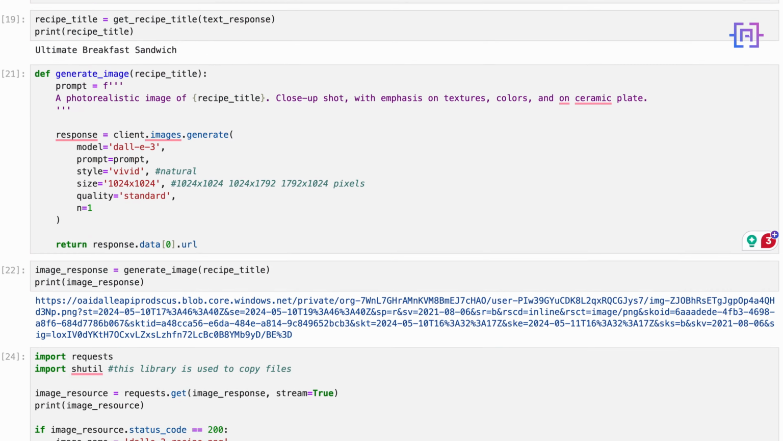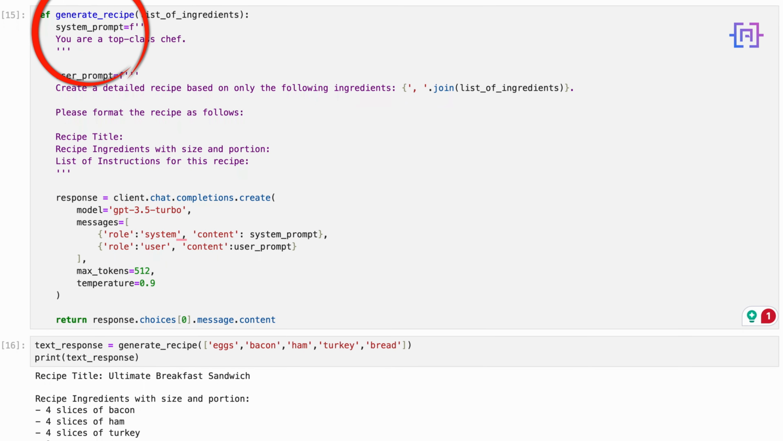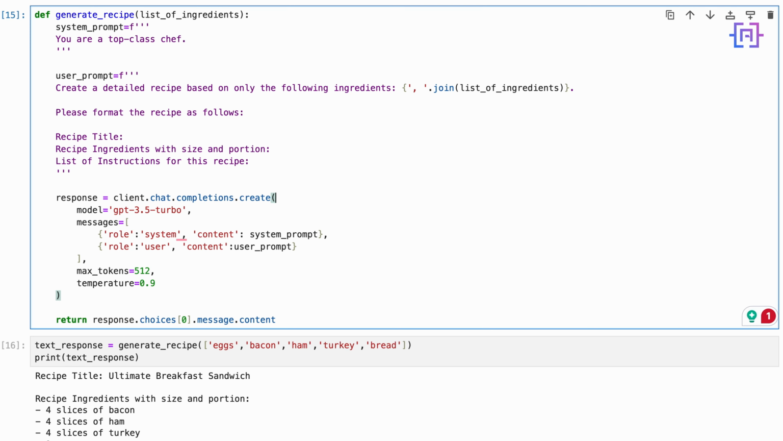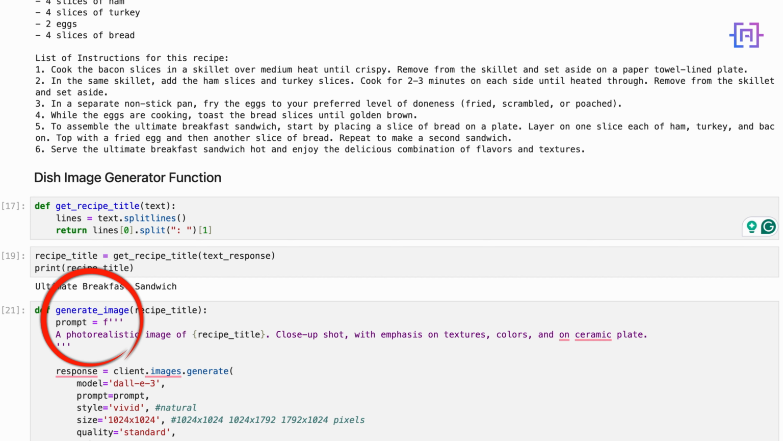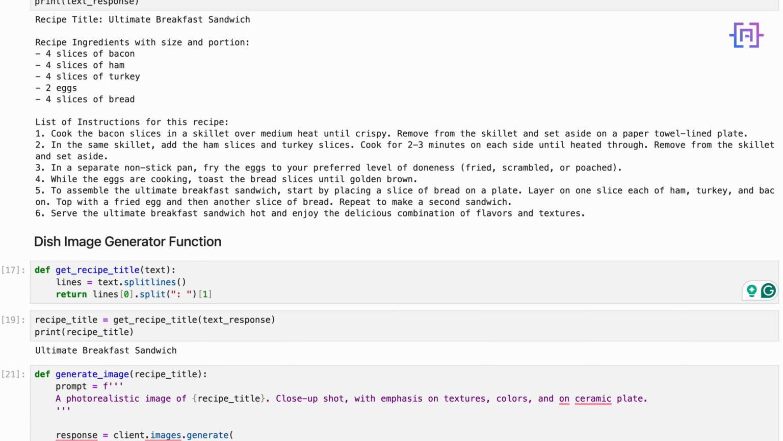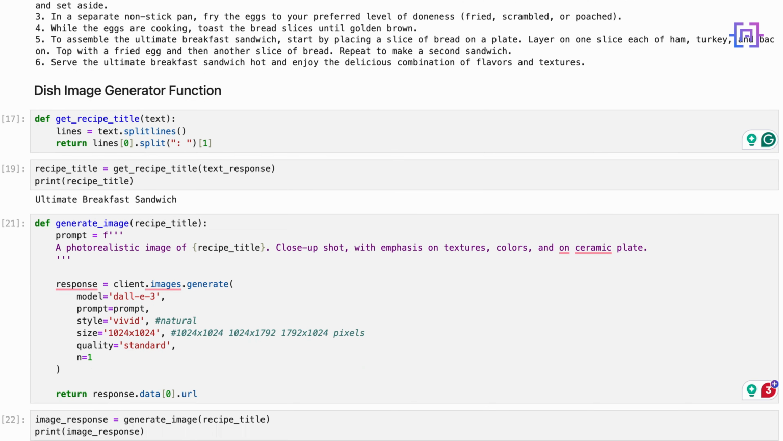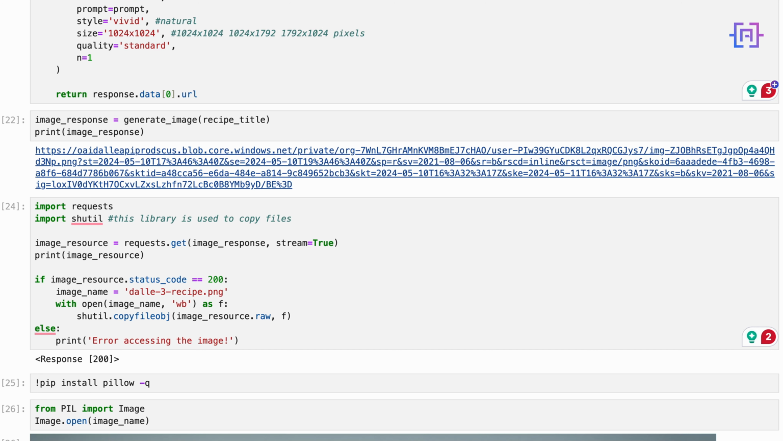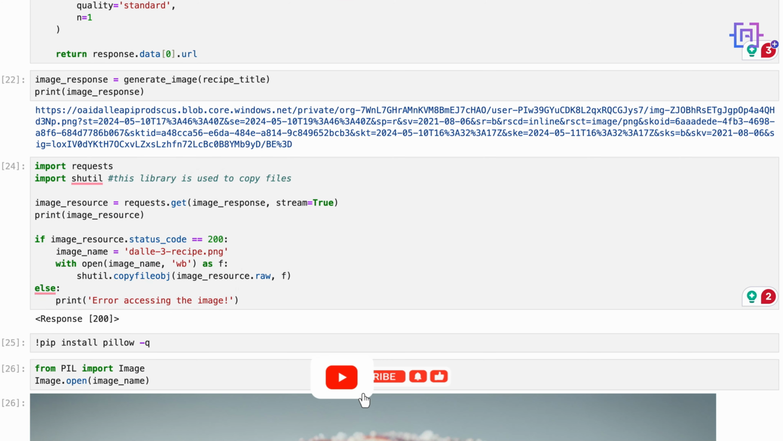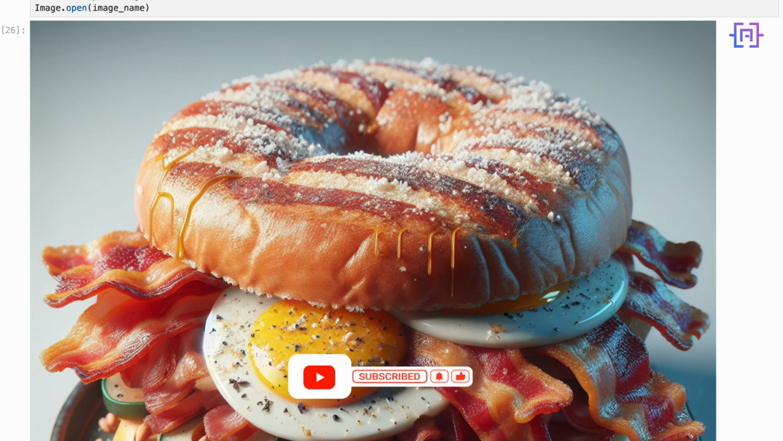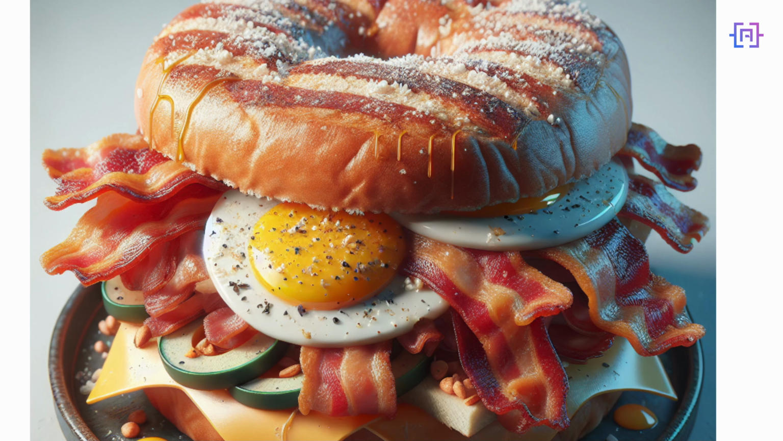Okay, so to recap, we created here a function to generate a recipe for us using our list of ingredients. This function returns the recipe as the recipe title, ingredients, and list of instructions. Then we wanted to create a function to generate an image, but this function needs a recipe title. So we defined here a function to get the title, and then we passed it to this generate image function, and this one returned to us a URL of the image. To save this image locally to a file, we use requests and shutil. Requests to get the response object, and shutil to copy the file locally. And to display the image on the Jupyter notebook, we use the Python Image Library. Okay? And that's how you create a recipe and dish image generator.